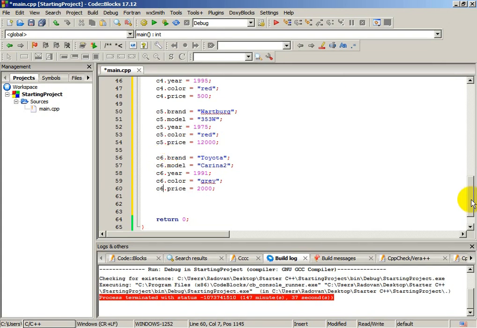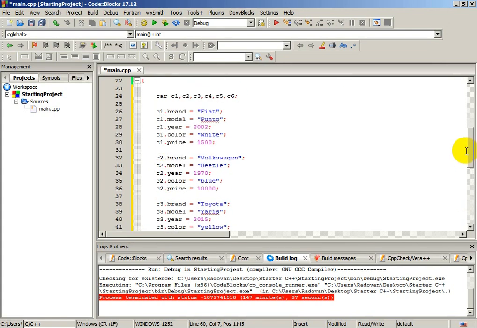Okay, the difference is when we compare it with a class. In the class we can define a constructor and we can easily define C1, car, C1 equals, and we can write this in one line of code, and this is a big advantage of class when we compare it with struct. But struct also has some advantages.